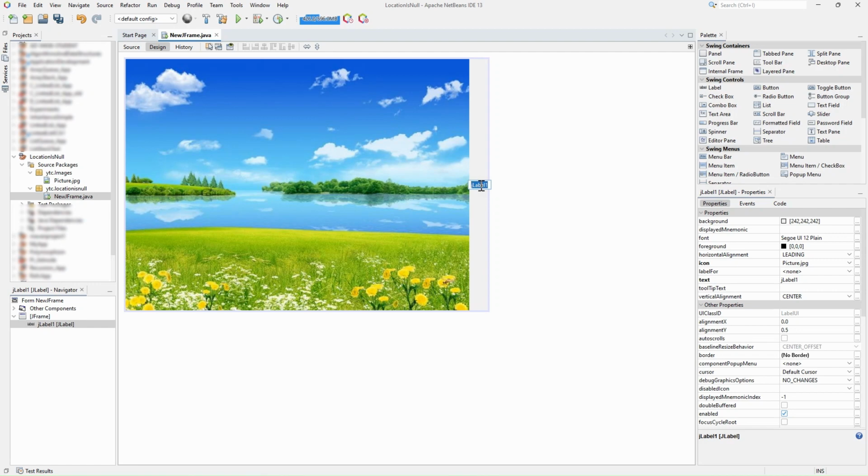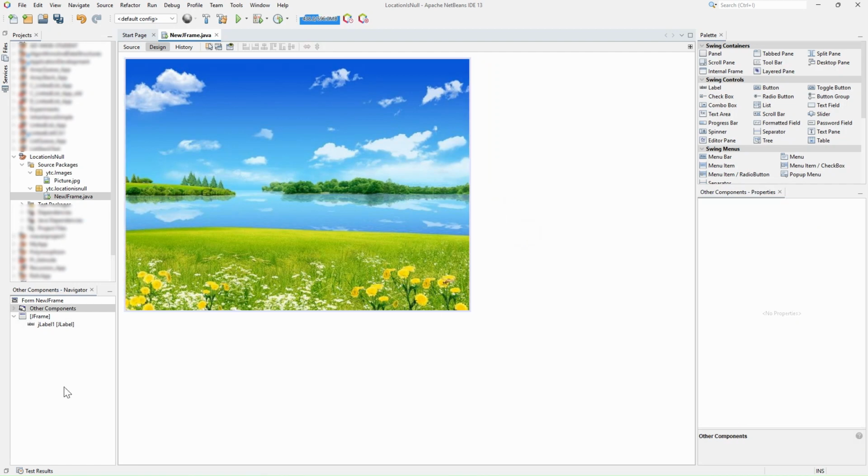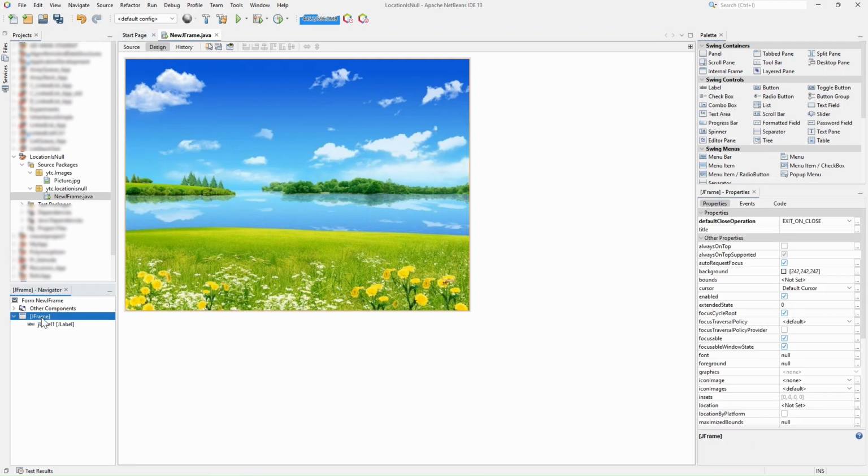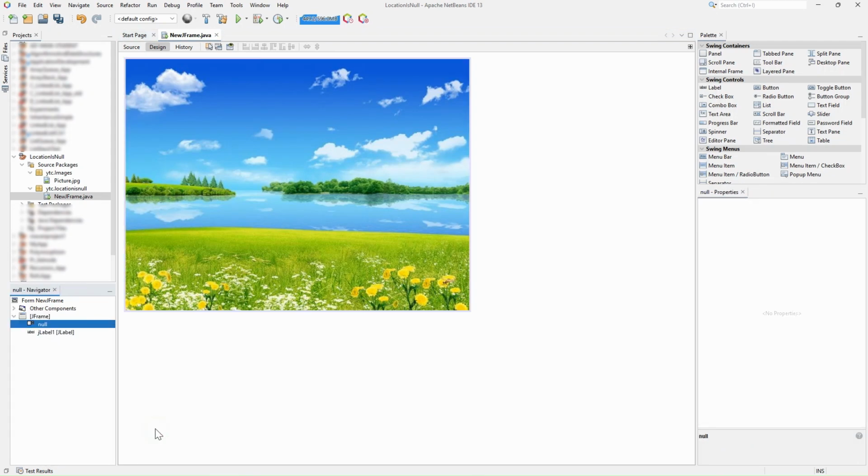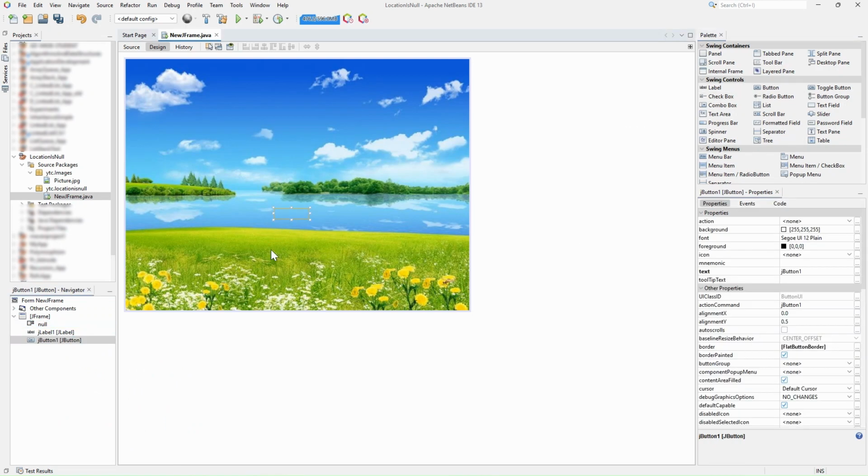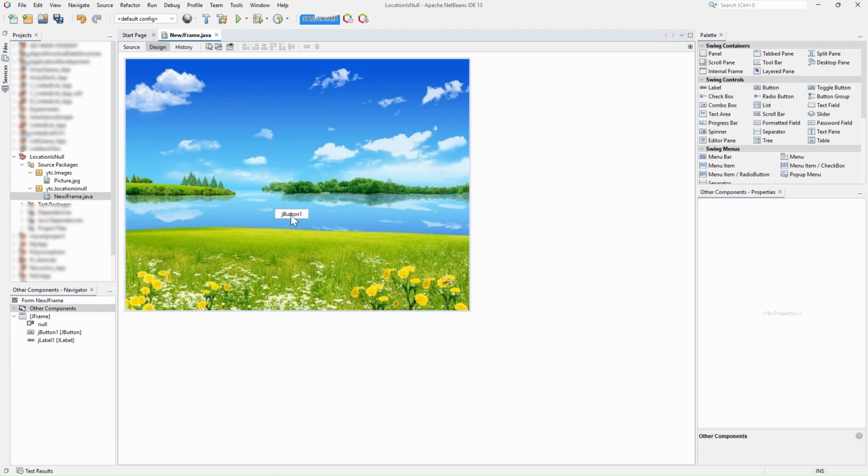What I'm going to do here, just clear this label text, and just for demonstration purposes, I'm going to set this frame's layout to null and add a button. So you can see now we got the button on top, and you can add as many controls as you want, and your picture will act as a background.